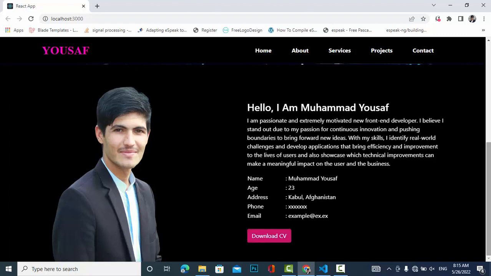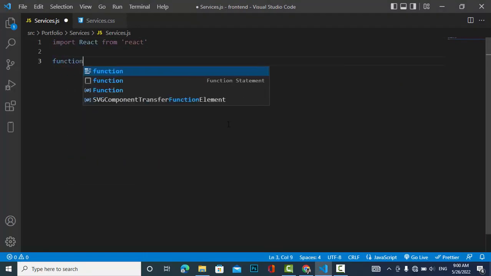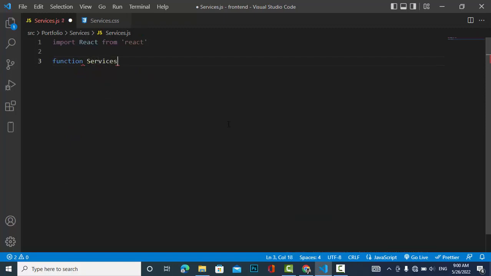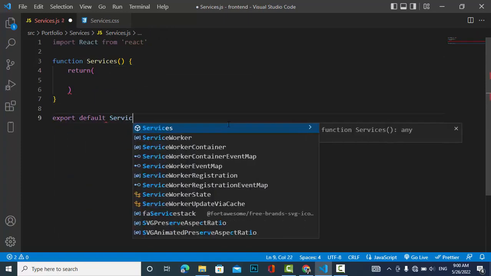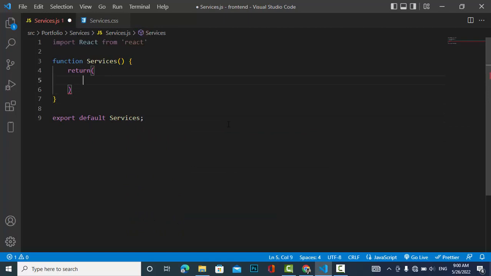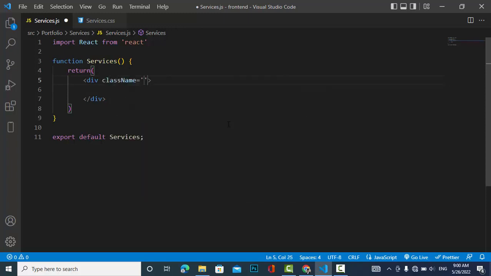So now let's move to the services section. Let's start the services part. Function services. Just export the services part. Okay, and come here, write the code for the services part. Class name will be services, padding will be 5.